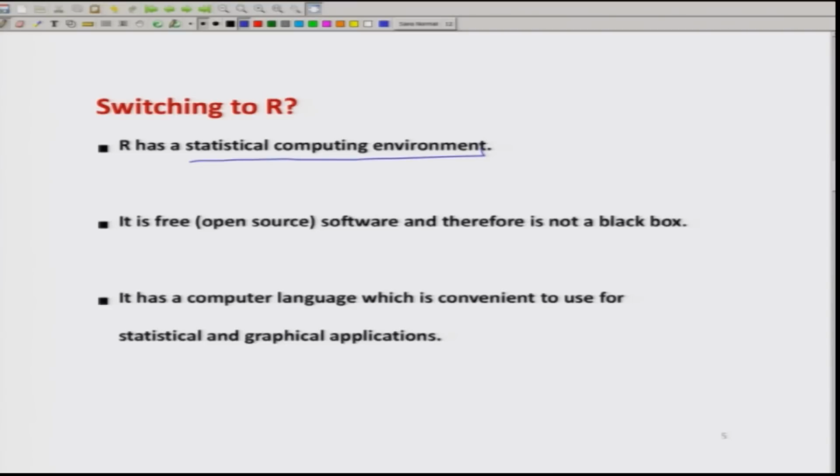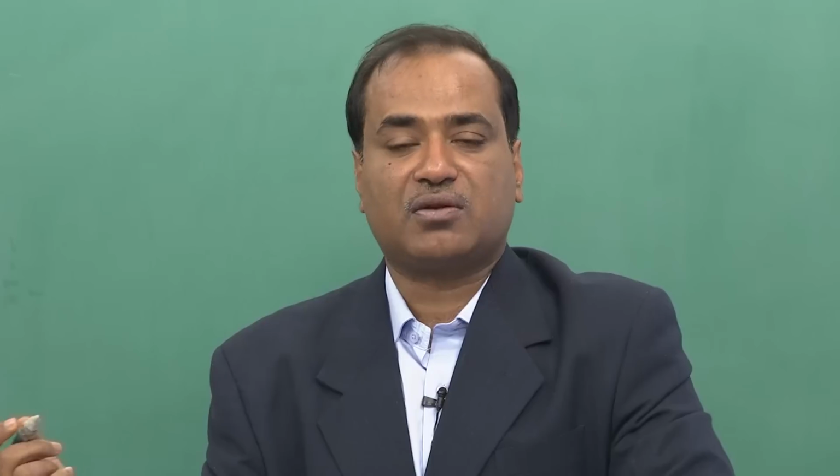There is zero cost, and R is open source. What do we mean by open source? For example, if I try to use any software, in most cases we really do not know what is happening inside the program. Usually we simply give the input and obtain the output. What is happening in between is usually unknown.